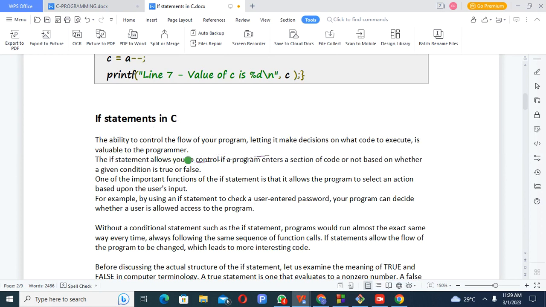So the if statement allows you to control if a program enters a section of code or not based on whether a given condition is true or false.